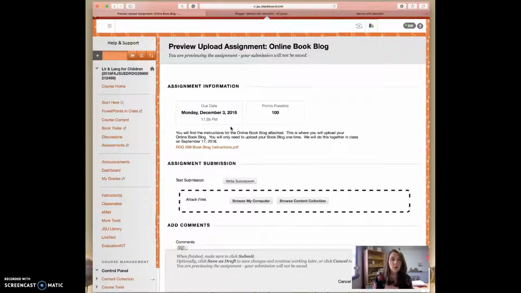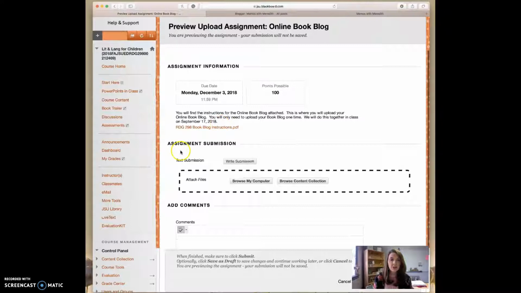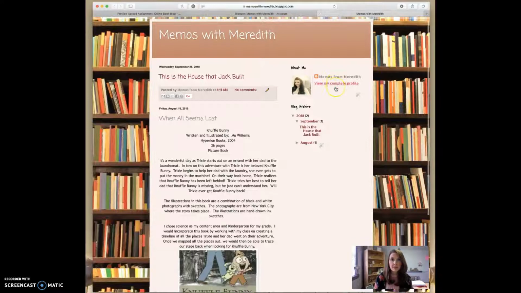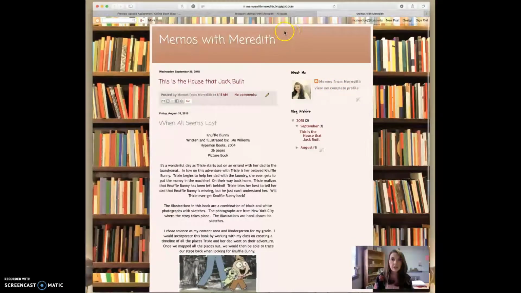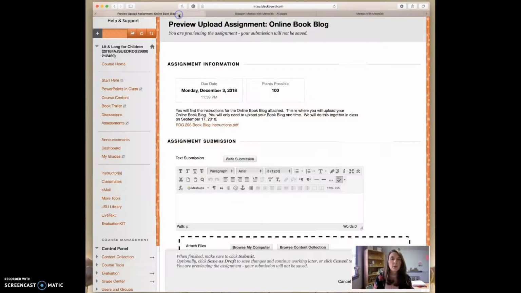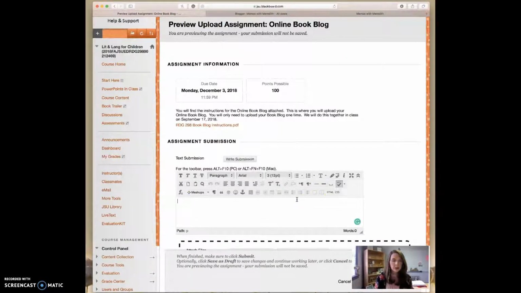Okay. So once you get to this section, you're going to click on Write Submission. All right, and this text box is going to open up. Now, you should already have your book blog opened up, and this is mine. All you're going to do is come up here in your browser and copy your link. You're going to go back to Blackboard, and in this text box, you are going to paste your link, okay?